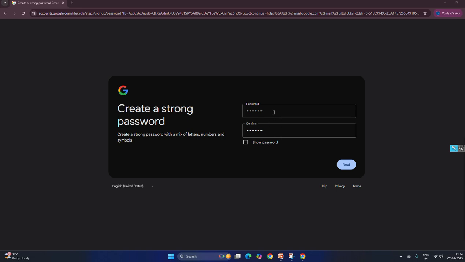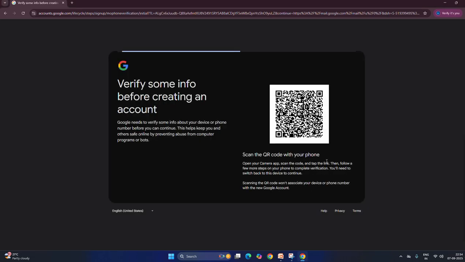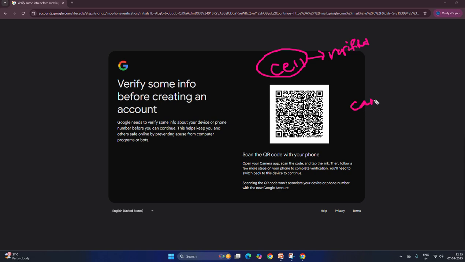Then it is going to ask for the mobile verification. This is very important here. Earlier it was asking directly to enter mobile numbers, but now it has been updated. Here we are going to use our cell phone. For security purposes, it is going to ask for verification. What we are going to do here is, using your cell phone, open the camera option. Under the camera option there is a scan option.